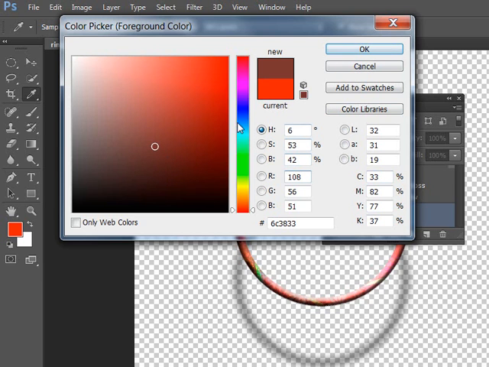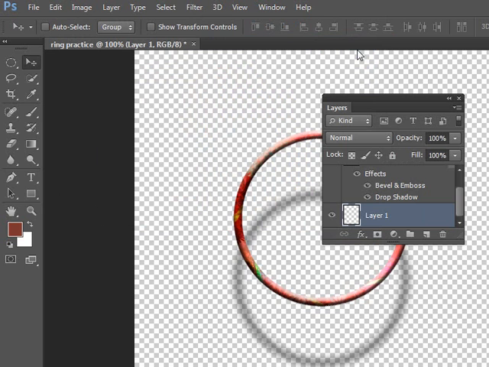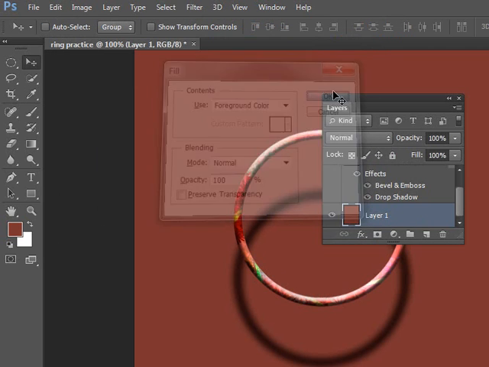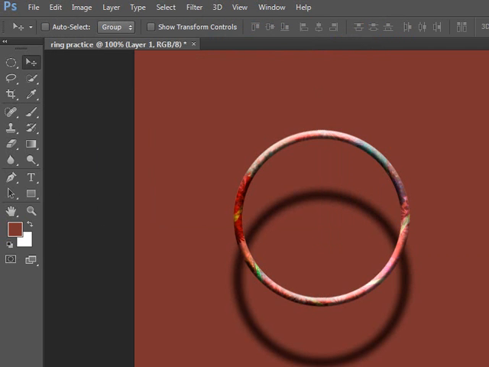I also want to make this probably a bit darker than my ring itself, because darker colors are going to recede in space and lighter colors advance. And I want my ring to look as 3D as possible, so I want it to be lighter than my background. So I'm going to click OK, and then Shift and Backspace, and we're going to fill it with our foreground color, and we have our ring hovering above our background here.